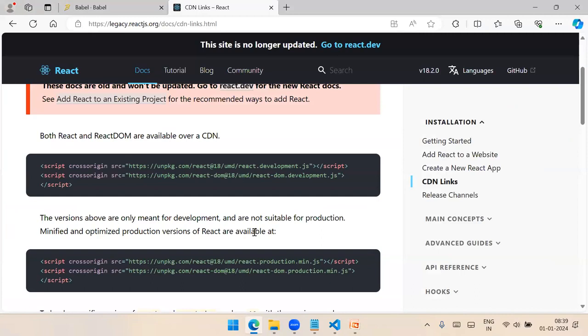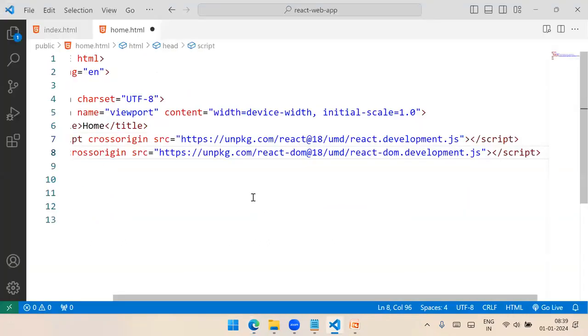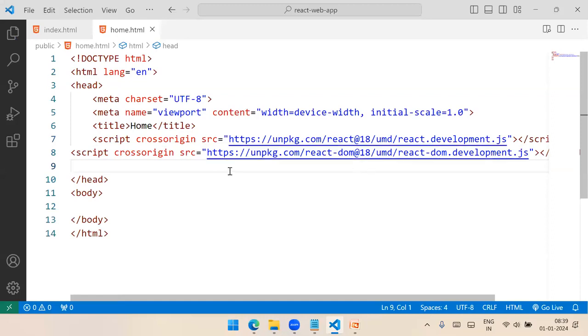Which files do you have to use? The min dot files, production files. If you are developing, then use development. Okay. Let's copy these two files and put these two files. This is React development and React DOM development.